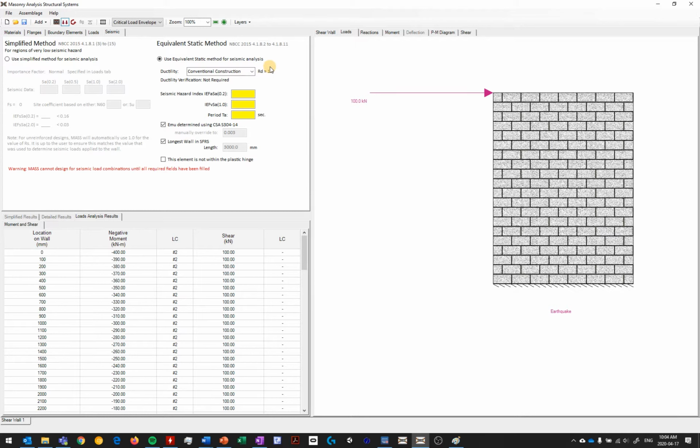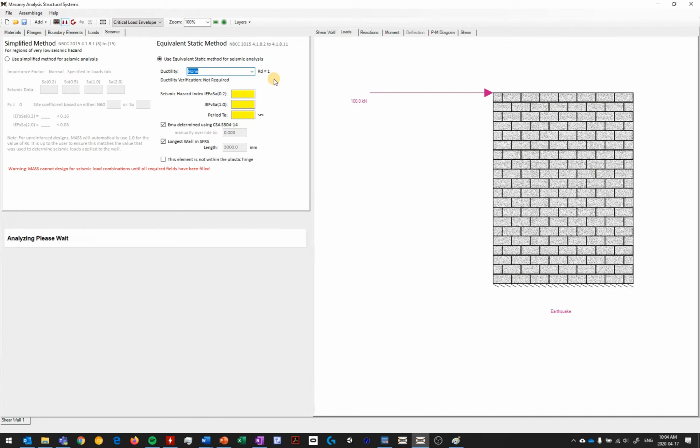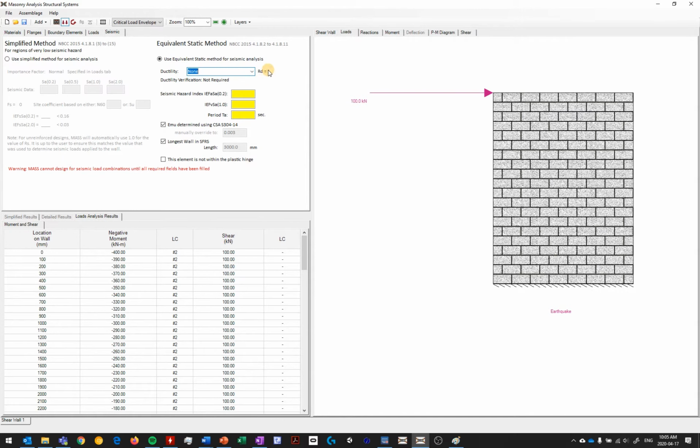By default with these designs, the basic selection here is conventional construction. So we're talking about reinforced masonry where we have some ductility, so basically the wall being able to absorb some force. If the wall were to have no ductility, that would be unreinforced, and you would see that the RD value that shows up here is equal to 1.